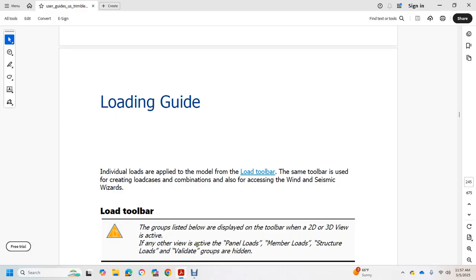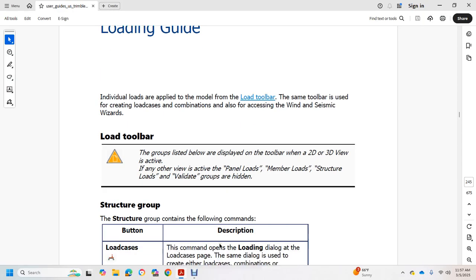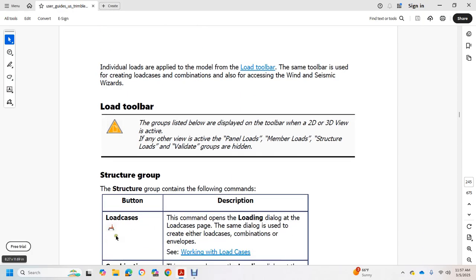In any other view, the panel loads, member loads, structural loads and validated groups are hidden. Structure group. The structure group contains the following commands. Load cases: the command opens the Load dialog at the load case page. In the same dialog you can create either load cases or combination envelopes.